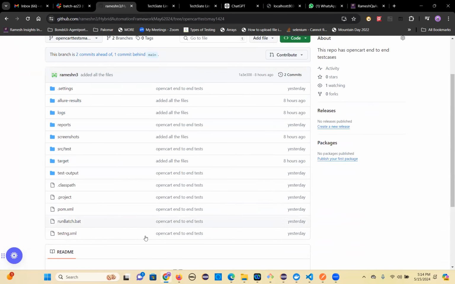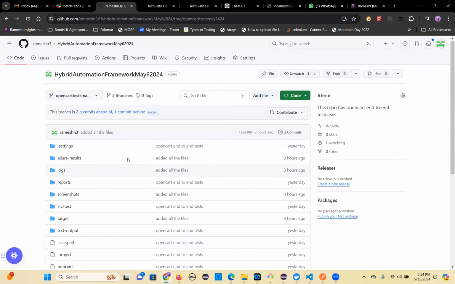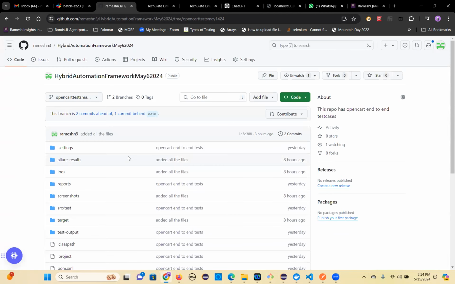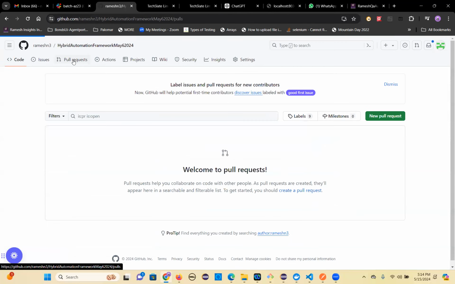I need to merge this branch into my main branch. So what should I do now? How can I merge my branch into the main branch? You just need to create a pull request for this branch. Click on pull request and then new pull request.